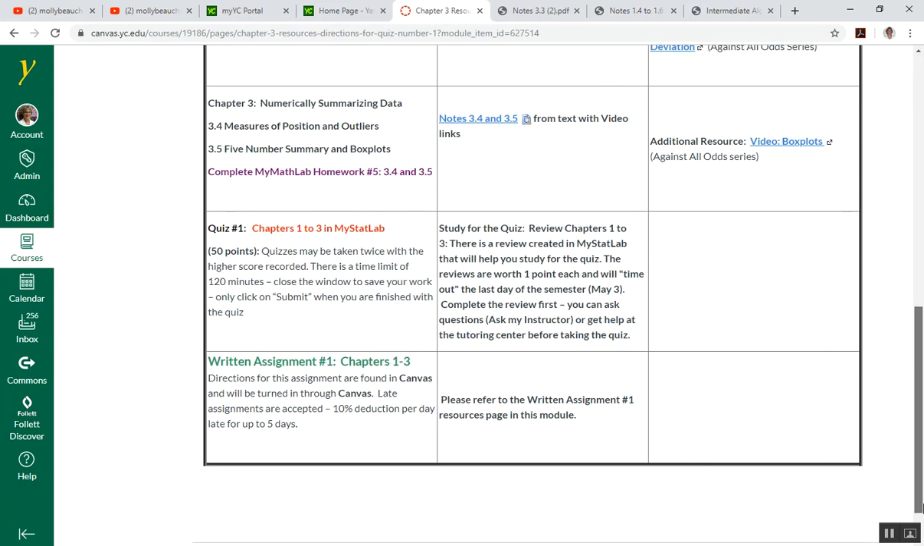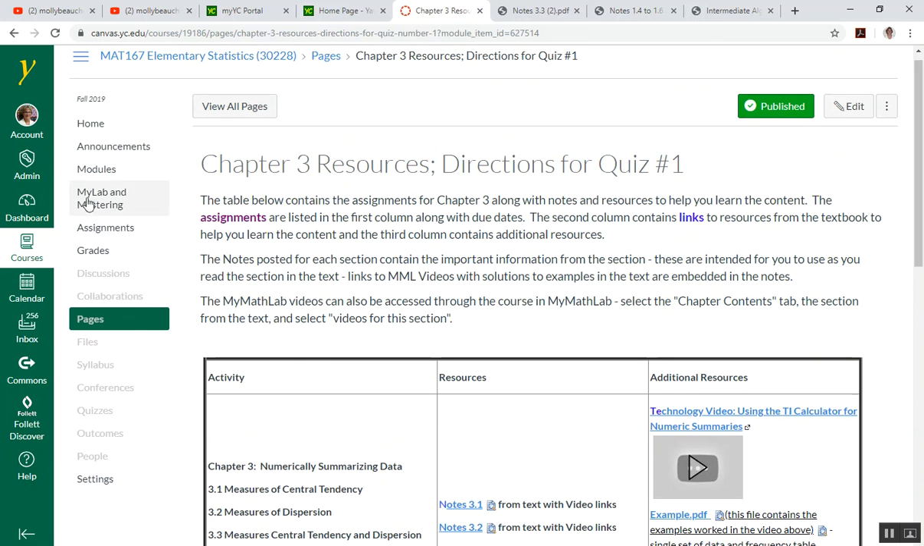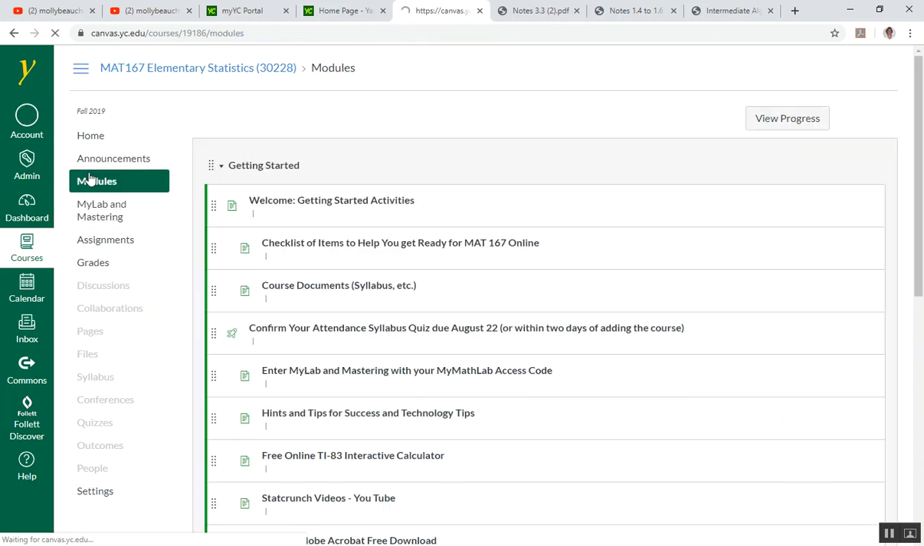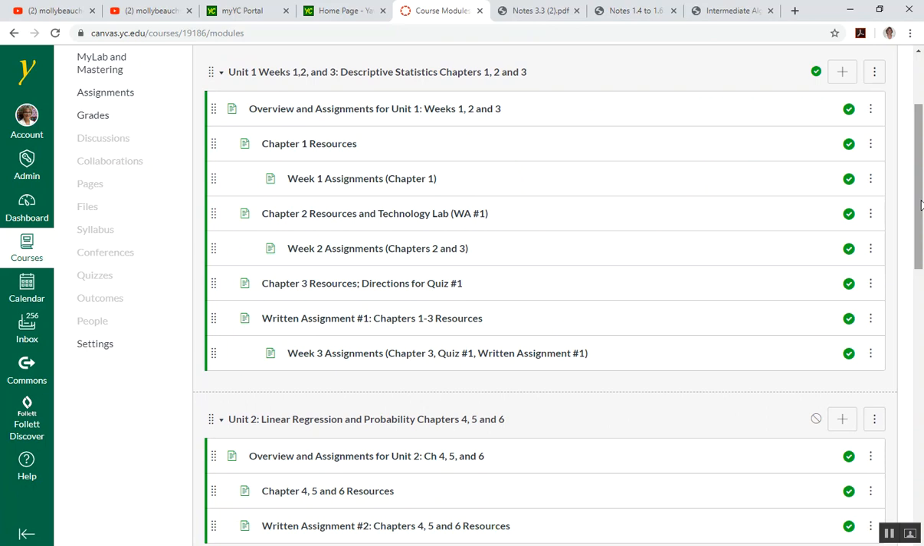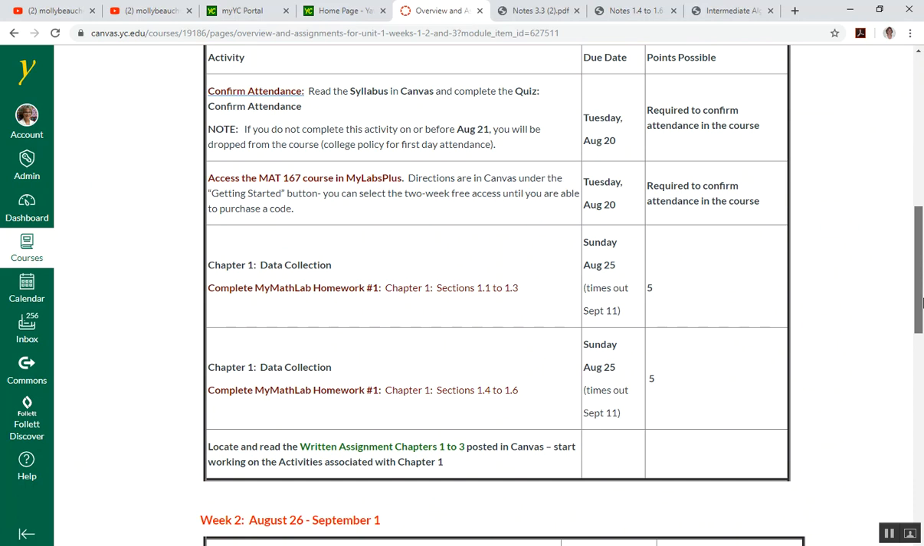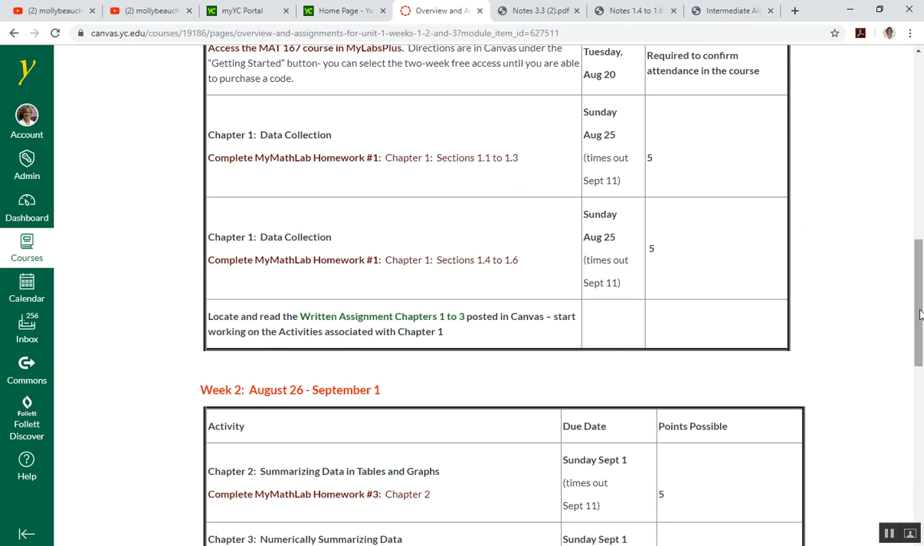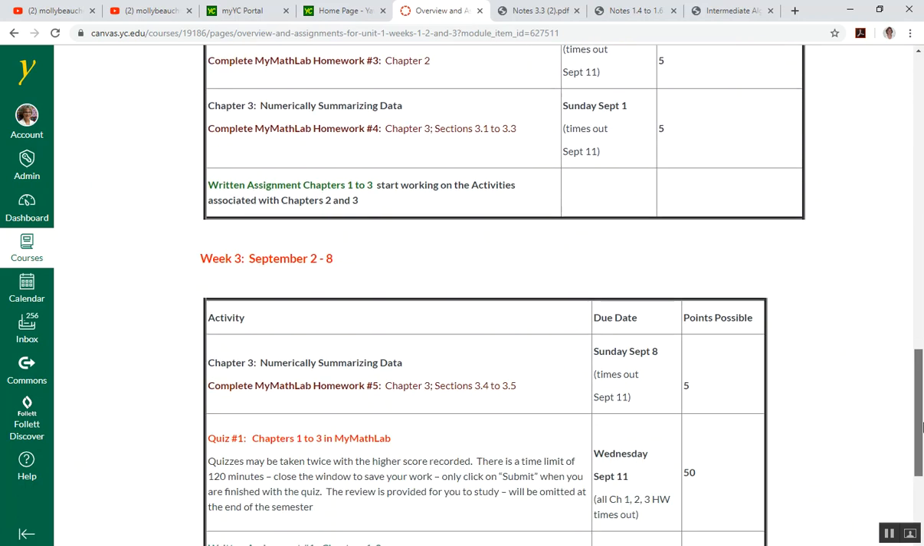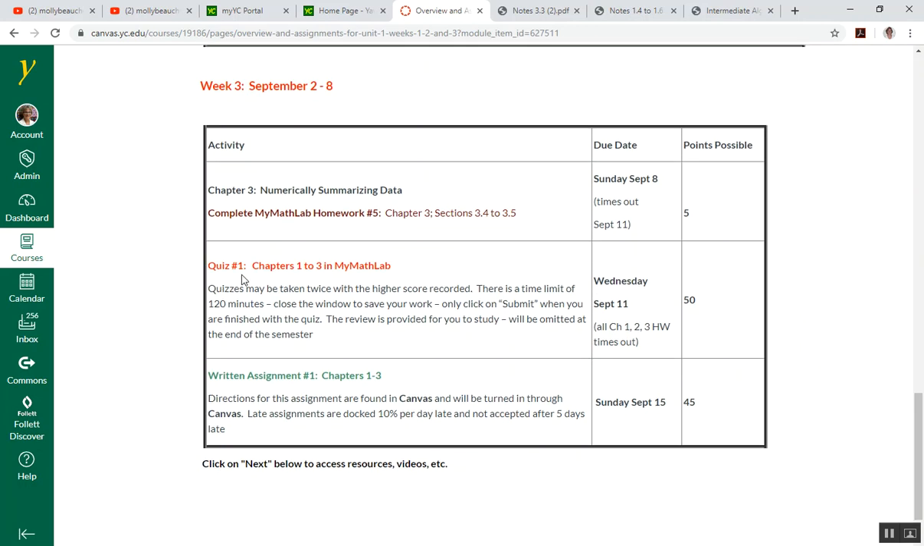So you're getting the idea of how it's structured. Okay, so what we have, the first 3 weeks, let me go back to modules here. Unit 1 is the first 3 weeks of class. And basically what we have for every unit is homework assignments, a couple of sections at a time. There will always be a quiz to complete. The quizzes are all worth 50 points each, and the quizzes are in MyMathLab, and you get 2 chances on each quiz.